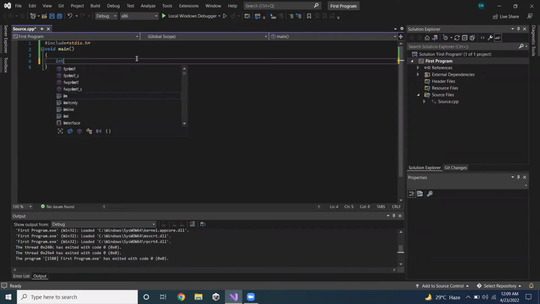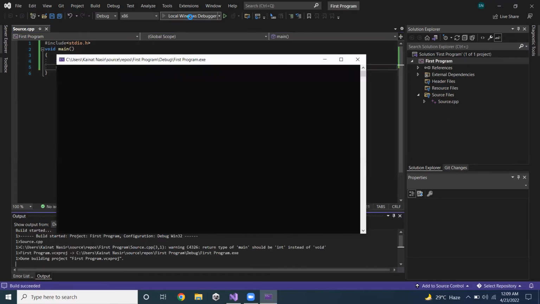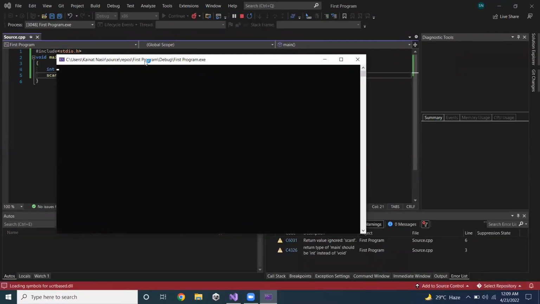So first of all, I'll be creating a variable and I'm naming the variable a. Now I want to get the input from the user. So for that, I'll be using scanf and in inverted commas, I'll be specifying the format specifier, and the format specifier for an integer variable is %d. And I will use the address operator and the name of the variable in which I want to get the value from the user. So now when I will run the program, a cursor will start blinking in front of you.